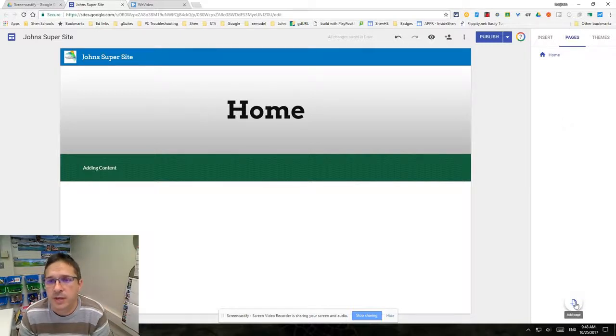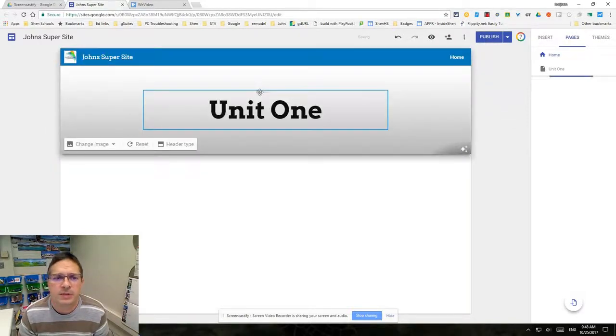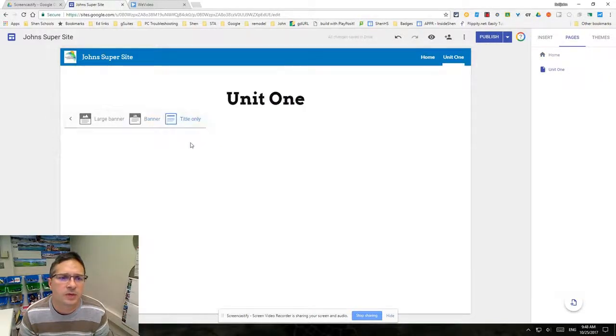Down here is our new page tool. We're going to add another section, and we're going to call this Unit 1. And done. When we add a new page, it pops up. Notice that we can change the header type, and we'll go with title only on this one. Makes it a little thinner. Notice it started to build a menu up here for us.